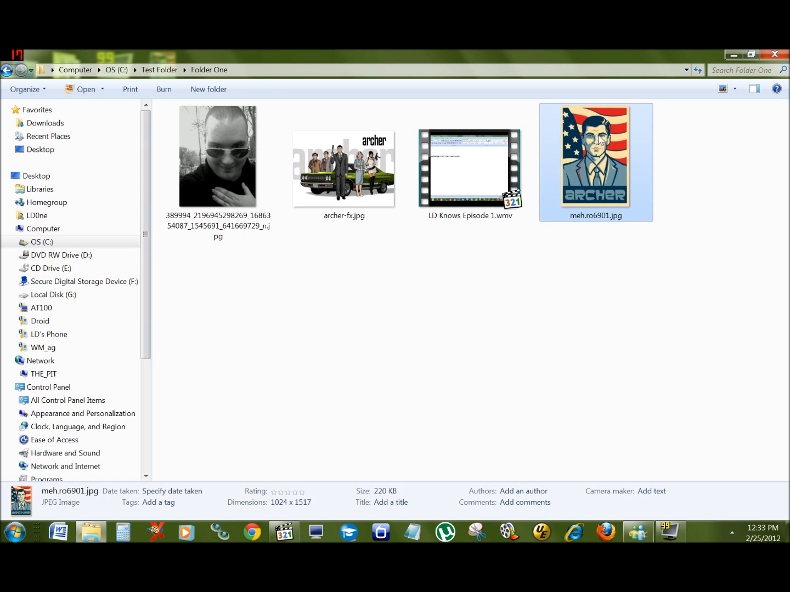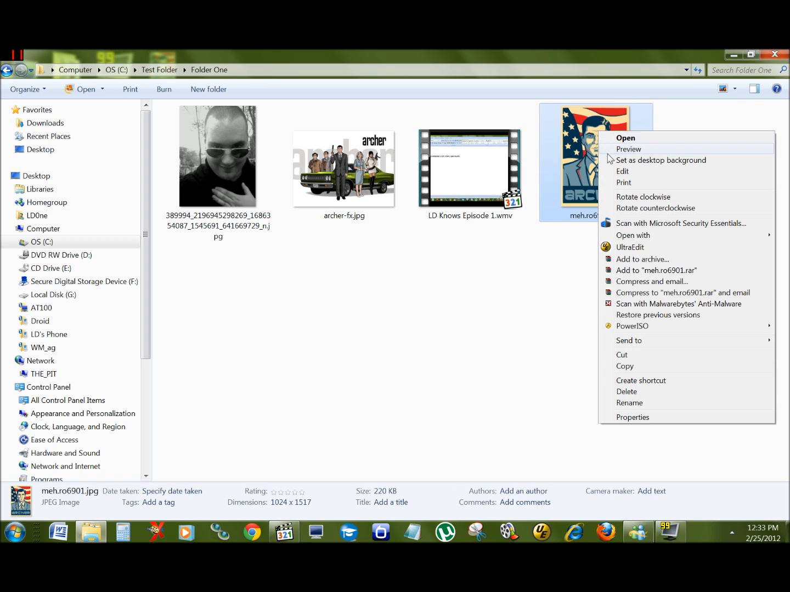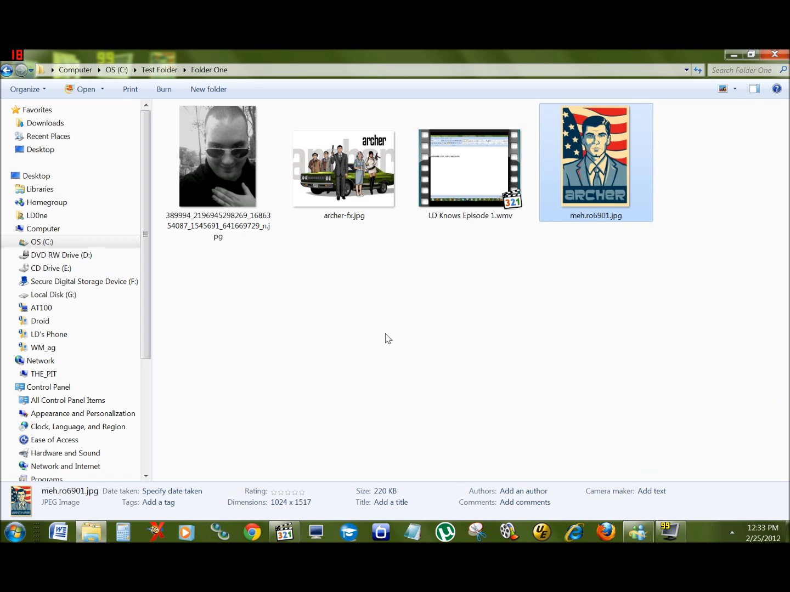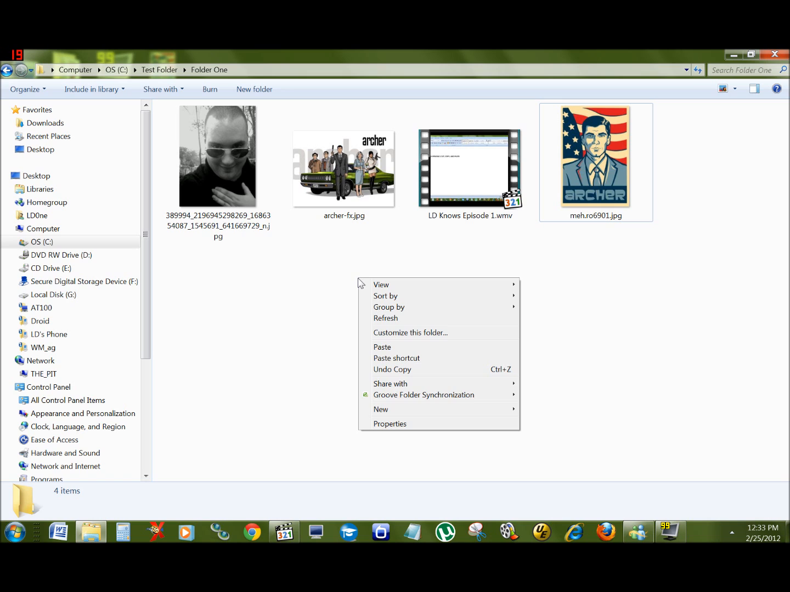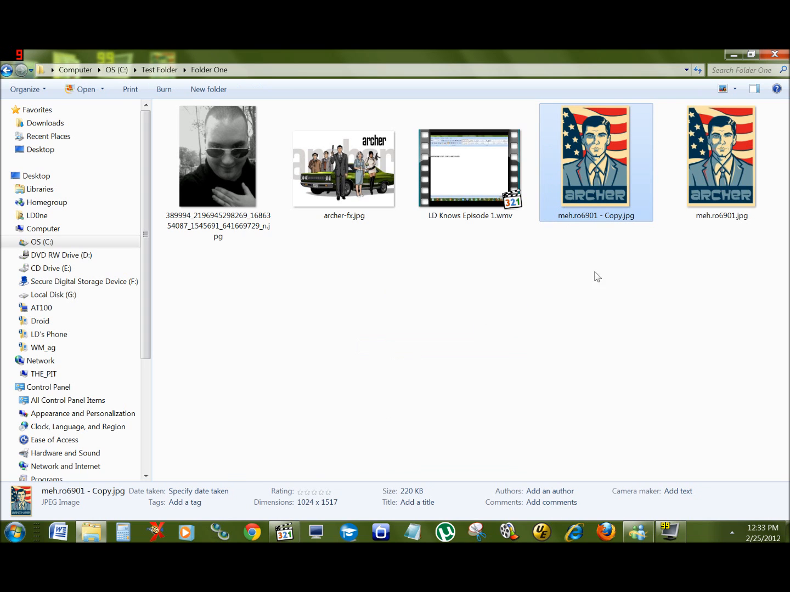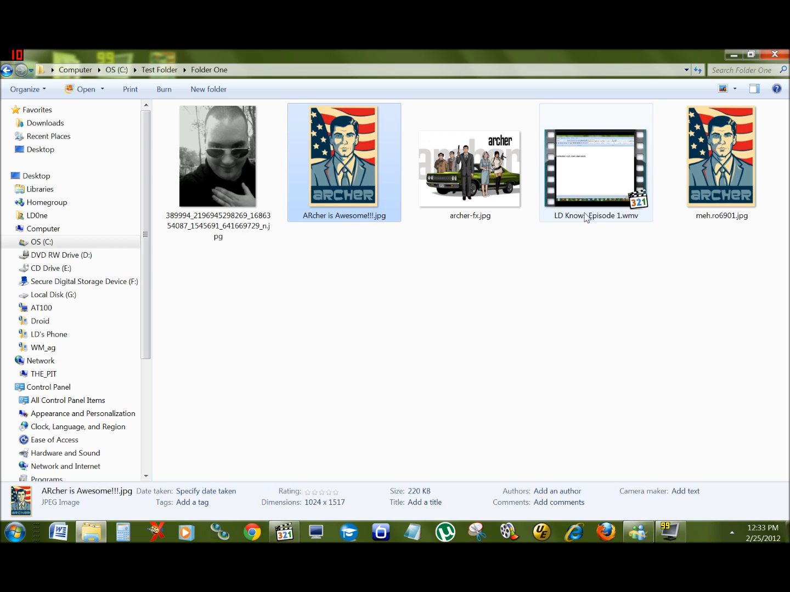So if you click this picture of Archer here, who is absolutely awesome, you press copy, and then you right click on the screen and press paste, it duplicates the item. As you can see, it tells you that this is a copy of that image. So what you can do is you can change that by clicking once on the text to say Archer is awesome, and now it's called Archer is awesome. And now you've just changed the name of the file. It's the same file, but it's got a different name.